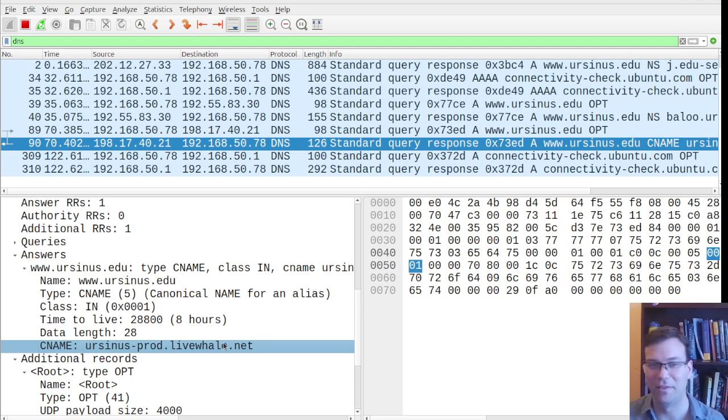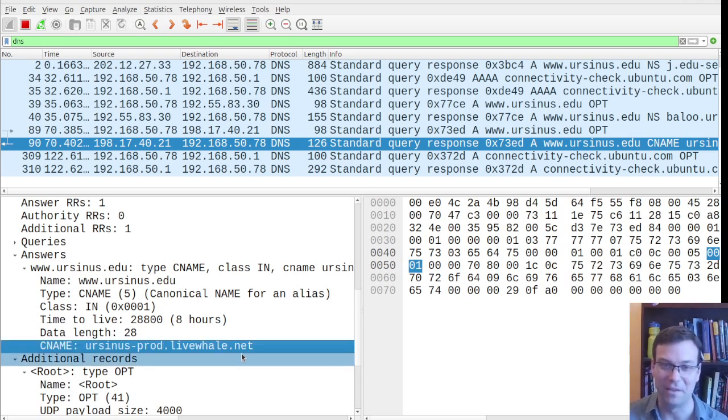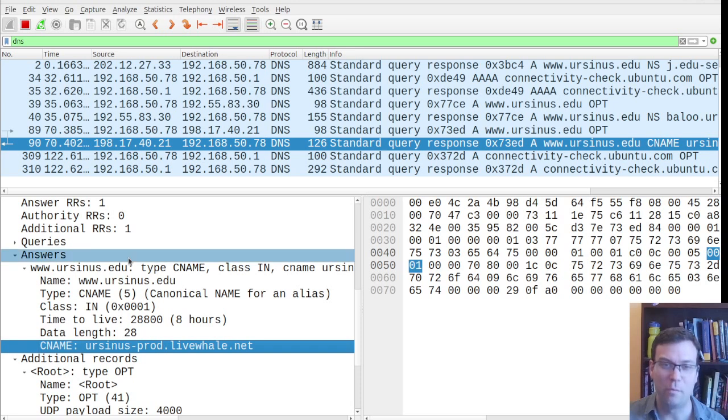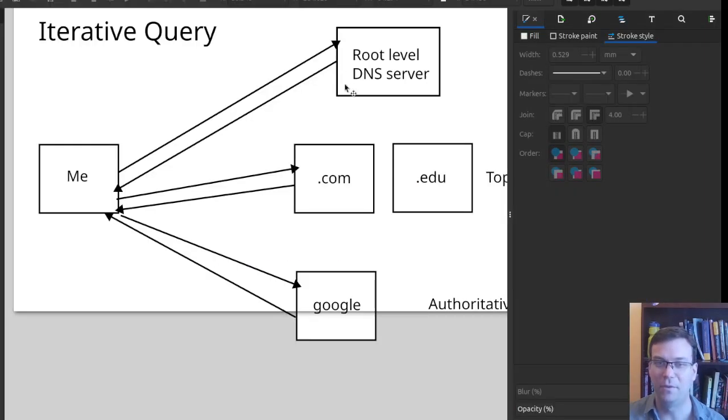And what I've got to do is, I'm not done. I've actually got to start all over because I found out it's not even a .edu website. It's actually a .net website using LiveWhale. I think that's where the beluga came from. So I got to go back up to the root server again, right? Because I was drilling down into these EDUs. I eventually got to an authoritative EDU, which told me, oh, actually, your canonical name is a .net. So I've got to go back up to the root server and find a .net.